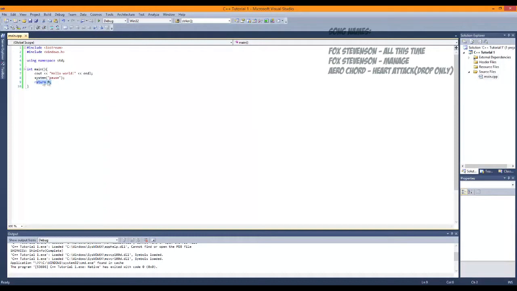And the system pause: basically the system function does a command in CMD. So you could do any command that you wanted. You could do ipconfig, and it would execute the ipconfig command. I'm just going to do pause because I don't want you guys to see my IP. And then return 0 basically just indicates the end.